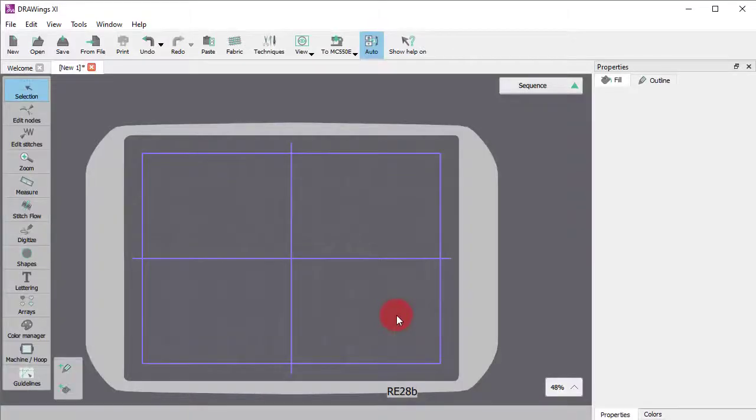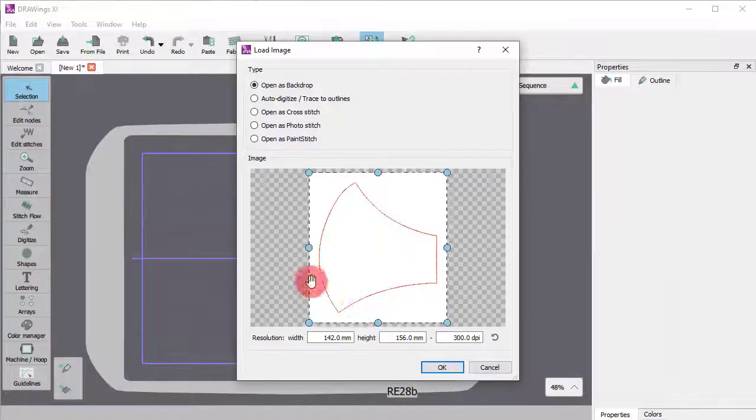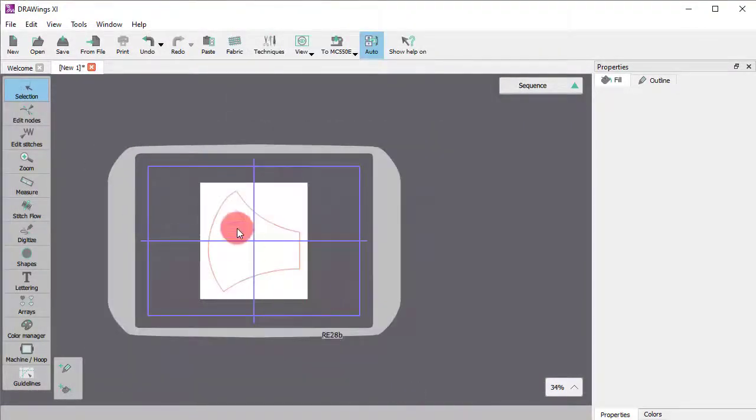Now is the time to create the shape of the overall mask. You may actually search online and find a mask pattern you like and import it into your design. If you find an image online, you can import it using From File option. Place it as backdrop and digitize the shape on top of the image.